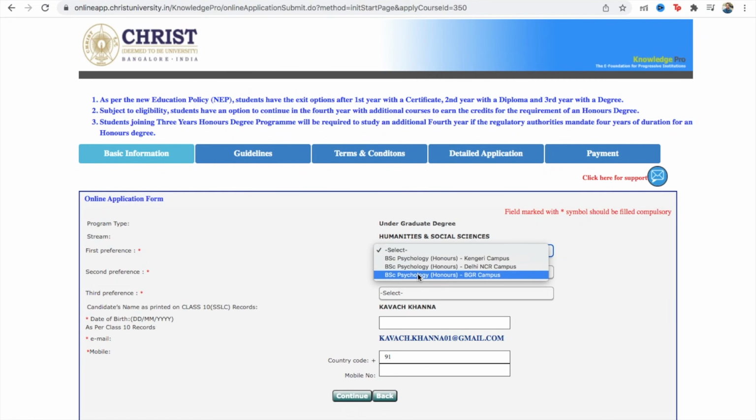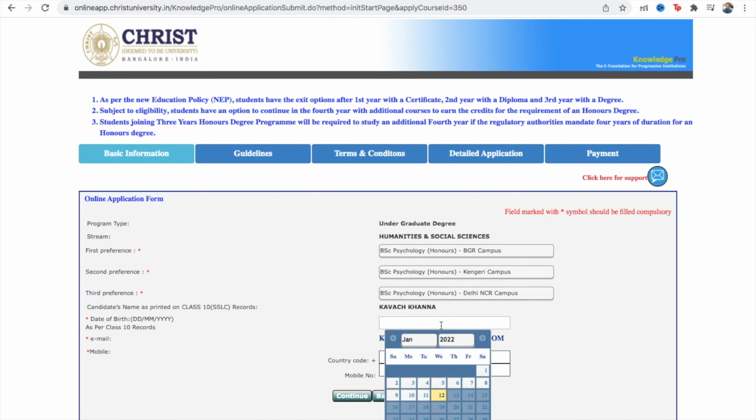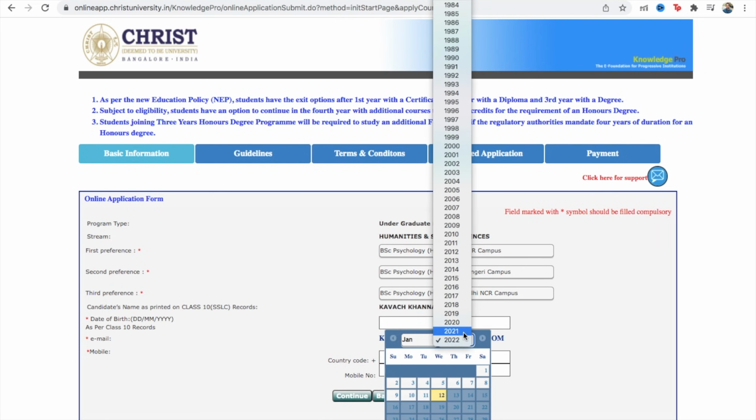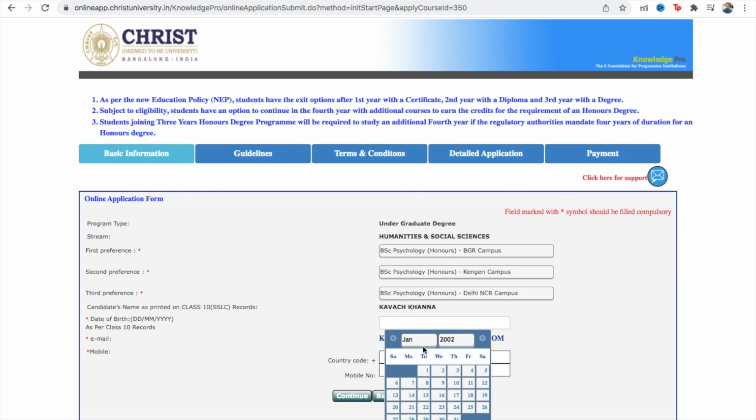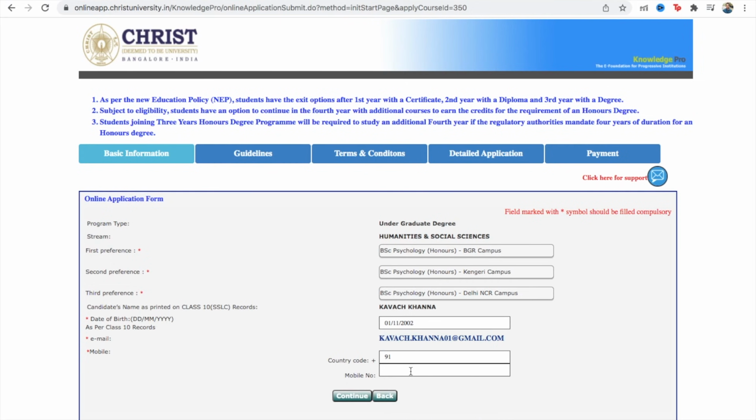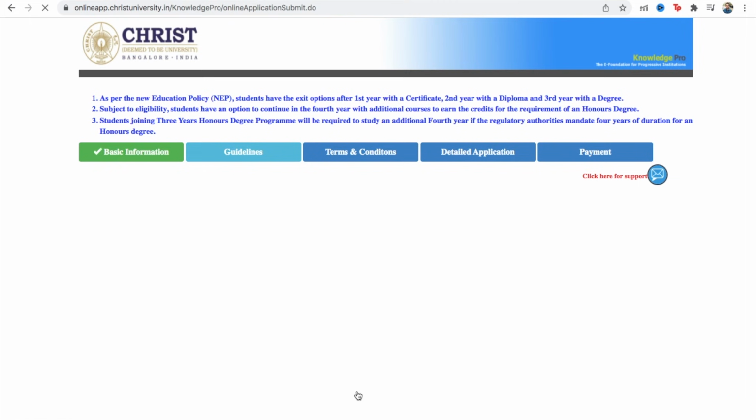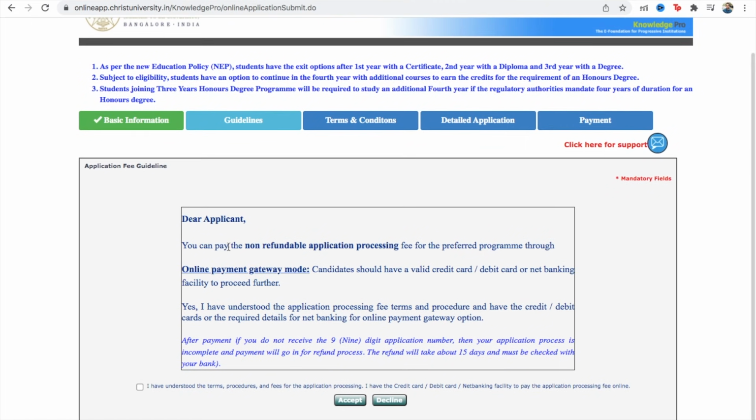My first preference will be BSc Psychology Honors in the BGR campus. The second one, let me do it in the Kengeri campus. Third one, I'll do it in the Delhi NCR campus. The date of birth as per my 10th records, I'll just do mine. For the benefit of everybody, let me do it like 2002. Okay guys, this is fake. Obviously I was not born in 2002, but I will put in my phone number, which is mandatory, and let me continue. So the basic information is done.